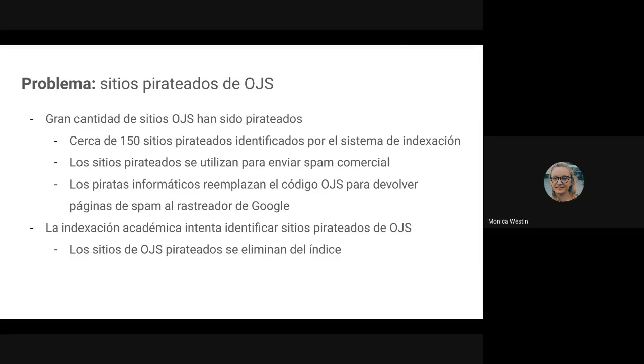These OJS sites often don't look hacked to journal managers, editors, and end users because articles load normally in the browser for users. However, the crawler for both Google Scholar and Google Web Search is receiving links to spammy pages instead of the journal content, and the indexing system is forced to drop these hacked sites.